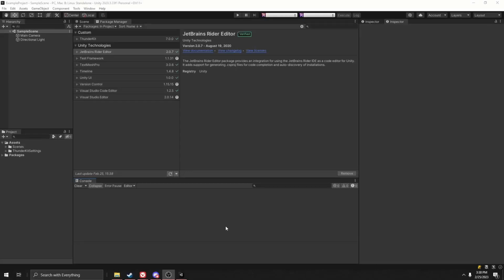In this video, I'll show you how to get started making a code mod for Kerbal Space Program 2 using ThunderKit, Unity, and BepInEx. This video assumes you've already installed Unity 2020.3.33 and then installed ThunderKit into a fresh project.